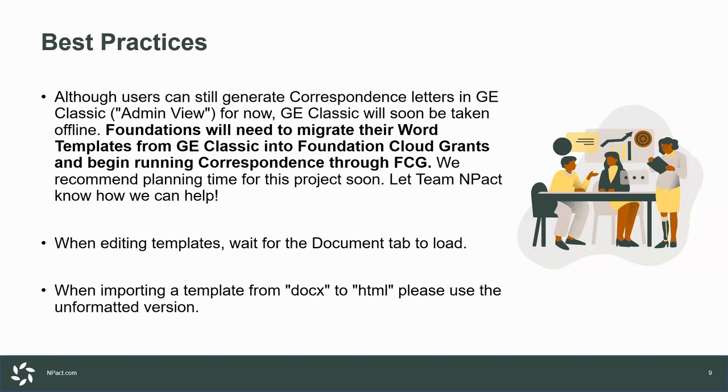Another best practice here is that when editing templates, you'll need to wait for that document tab to load. I'm sure you noticed that whenever we switched over to a document tab or whenever we were doing a merge, particularly in the template editor, that it was a bit slow to load. It's probably best to let those templates load. Give them a second to just pull up into the screen. If they don't load completely, they could automatically be saved incomplete. So make sure you let those load fully before you jump to another tab.